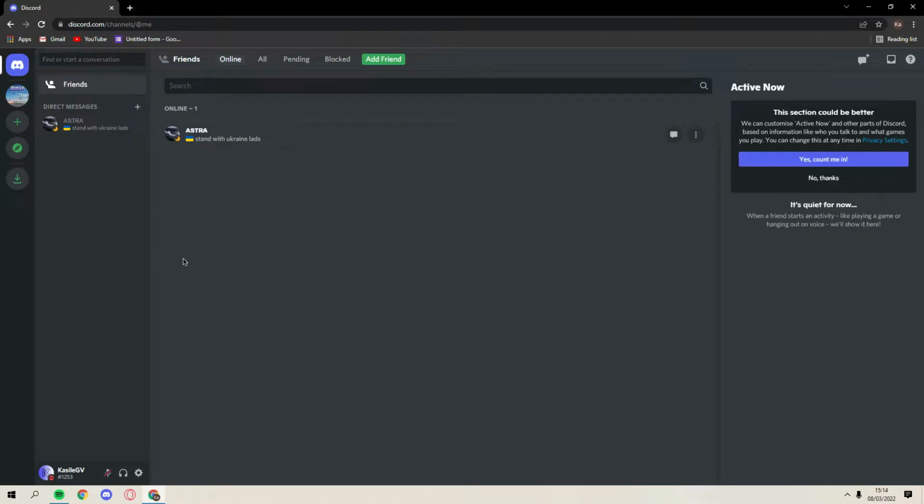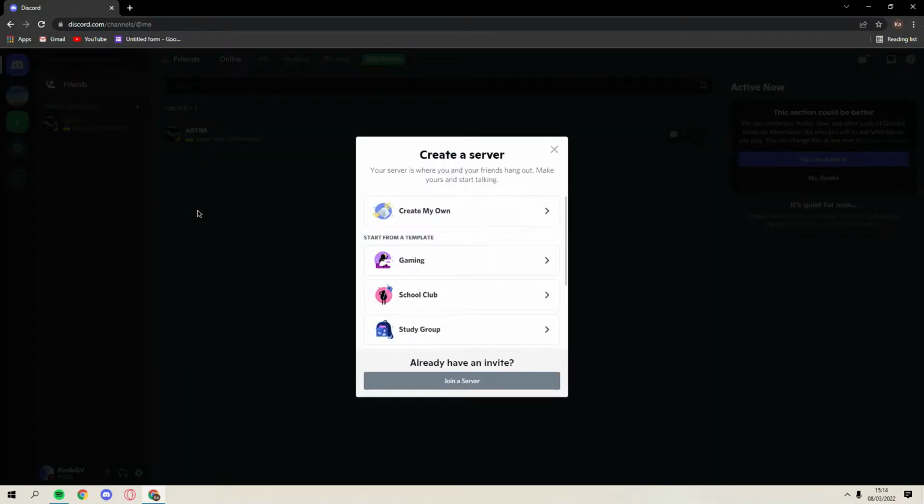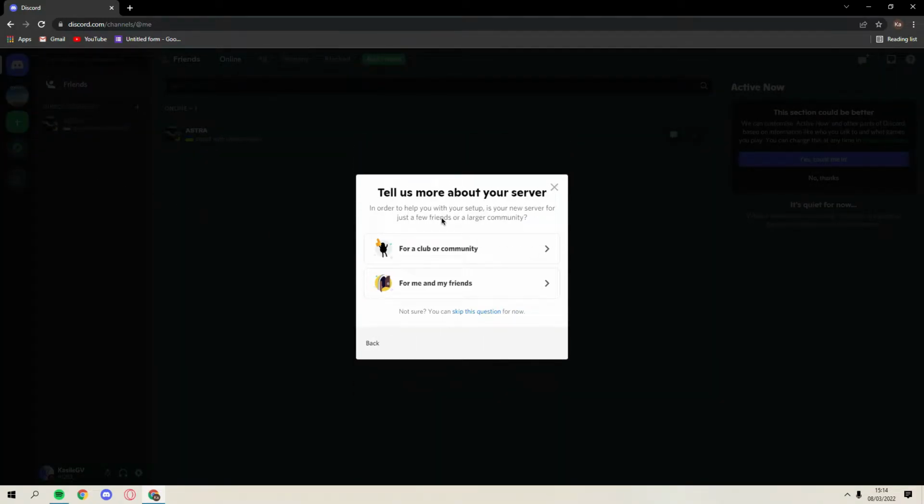So what you want to do first is you'll probably get to a page like this, but you'll have your own name and tag, and you won't have any friends like me. This is my other account, but the first thing you want to do is go to the plus section. There won't be another server here unless you're already in my server. But you want to go to add server, then create my own, and then you can just do for me and my friends.